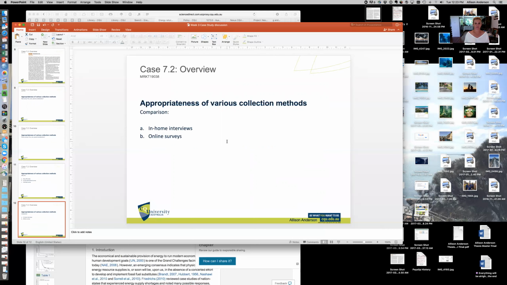Okay, so compare various collection methods, compare in-home interviews with online surveys. So in-home interviews, as we discussed, are probably really useful for sensitive discussions. So you might be wanting to talk about health or a cancer experience, or something really quite difficult, and you may need to be at home to discuss those things. Or it might be that you really want to speak to people who are housebound.